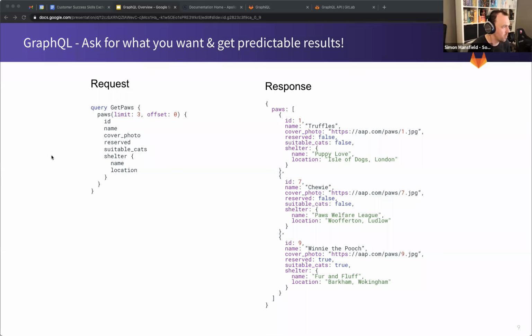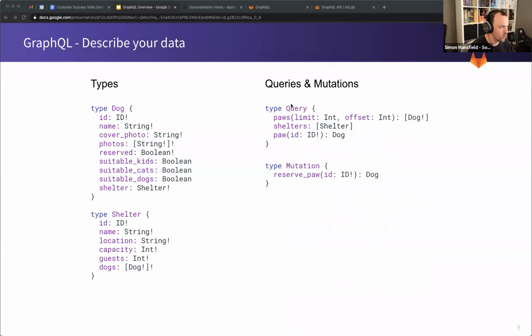So you've got an example here on the left-hand side of a request being made. This would be attached as part of an HTTP request. And you're saying, hey, this is a query. You can give a name to your query, so we're calling it getPaws. We're saying which query we want to run. Just to go back really quickly, we've got this query type being defined on the server, and one of the queries defined is paws. And you say, hey, we've got a limit and an offset.